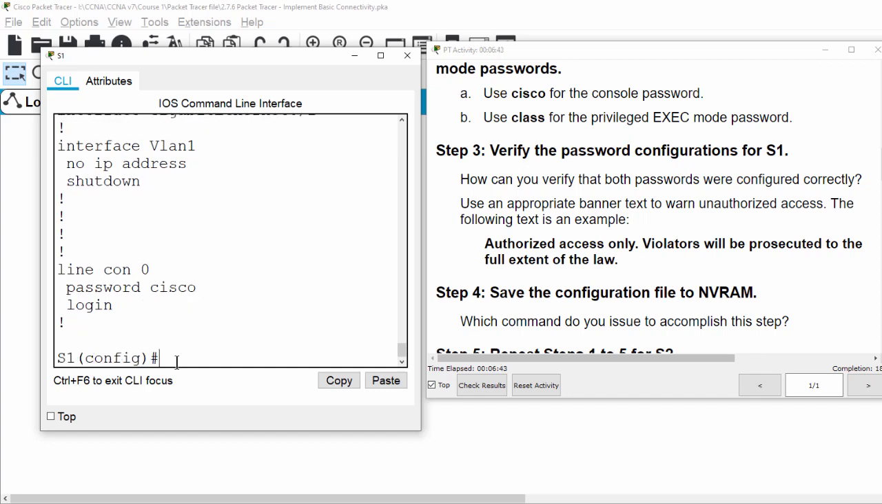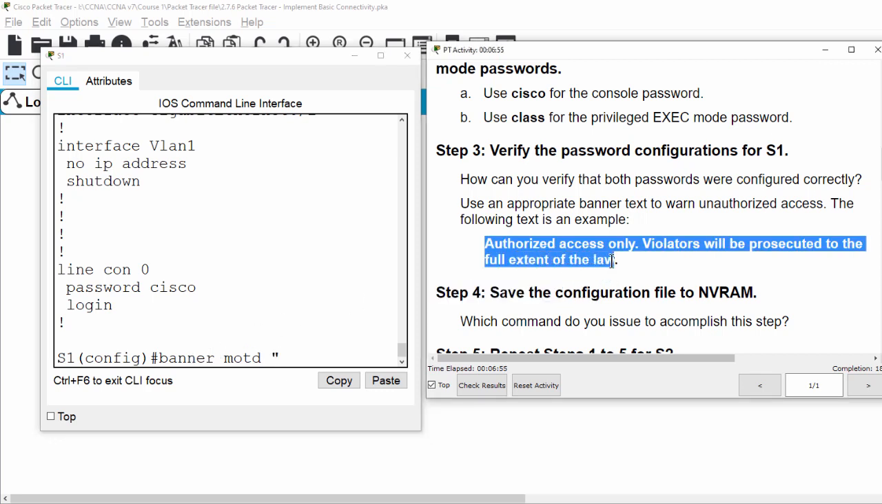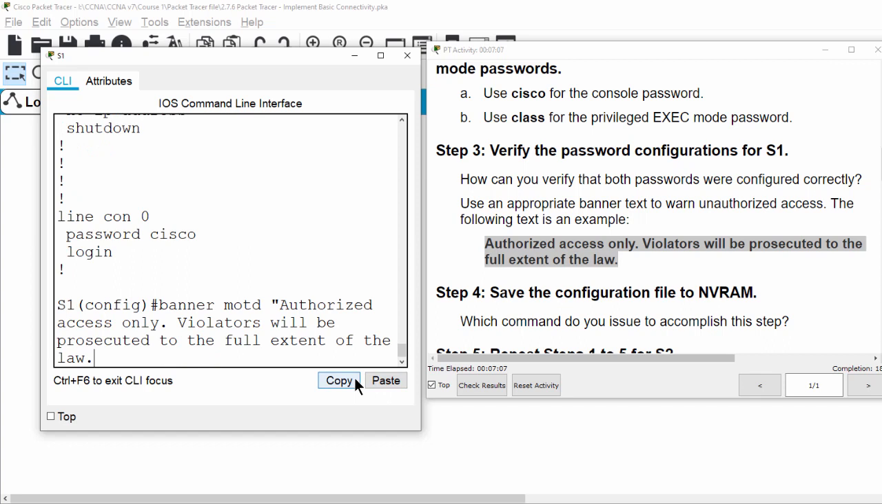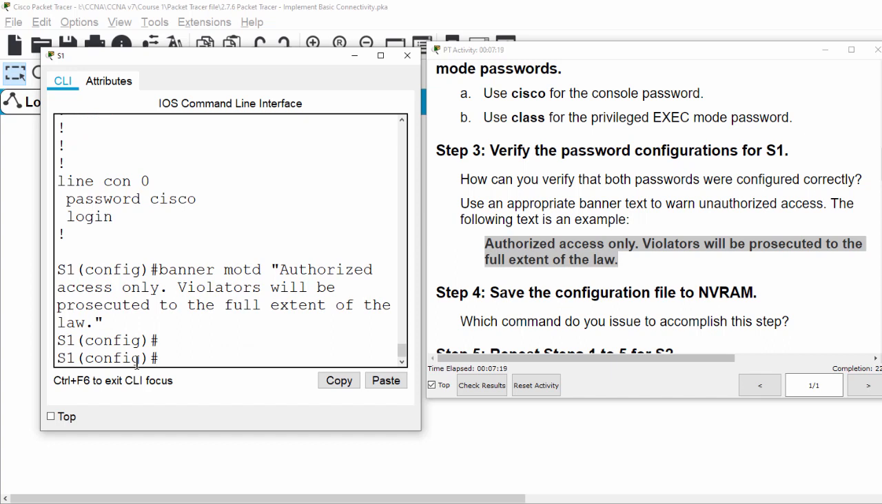Now we will configure the MOTD banner for this switch. You can copy the text using the key combination Ctrl C, then paste it, and use quotation marks to enclose the text of the banner. Now I will save the configuration file to NVRAM.